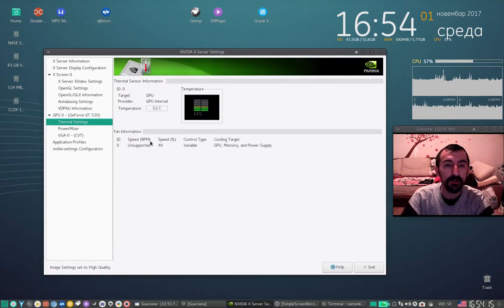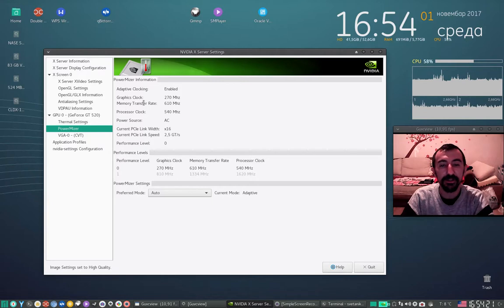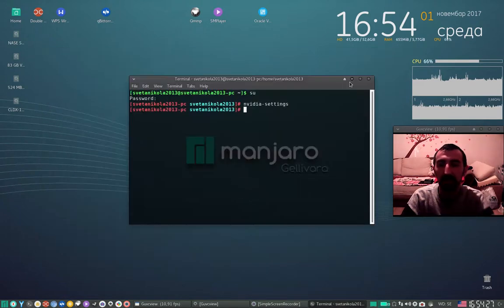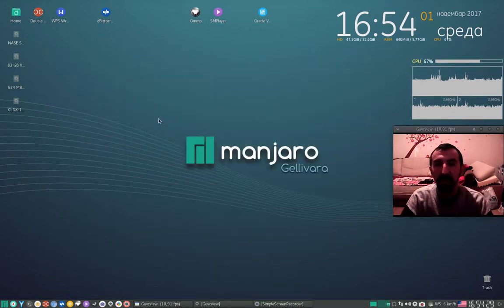You can also read your thermal settings. We can see here that it's 53 degrees Celsius, your PowerMizer settings for your overclocking and stuff, you know. And that's pretty much it. This was just a small presentation. In the package management, let's go back to that one.